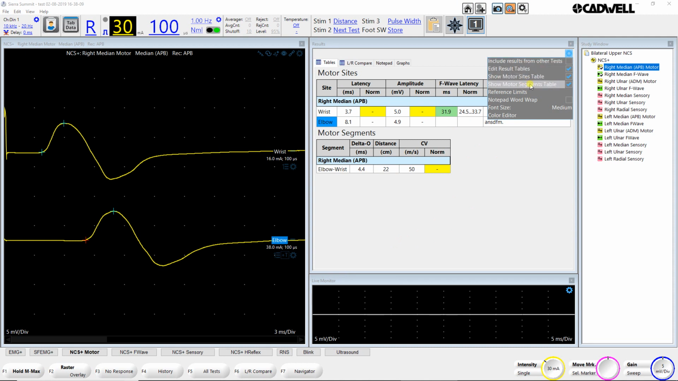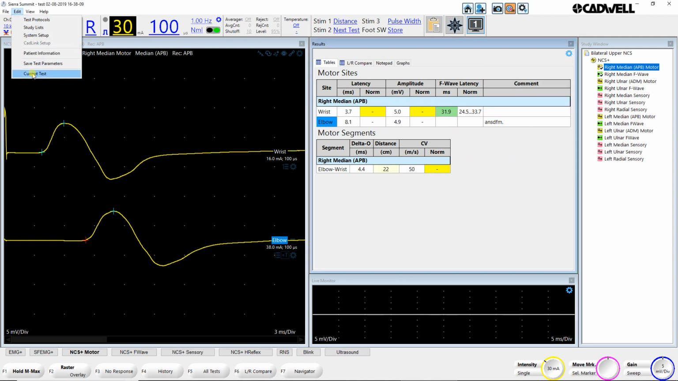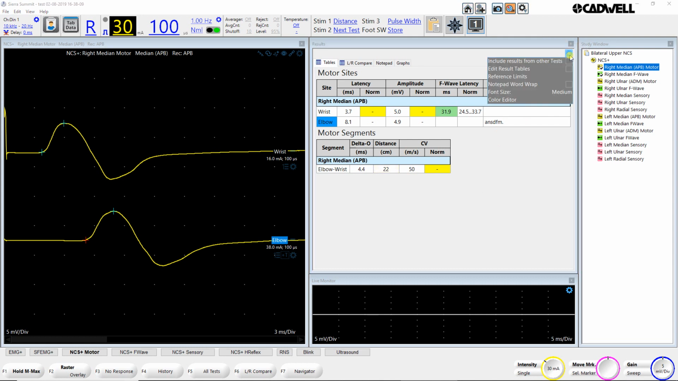Once I'm done, I would check that so it locks it in, and then if I want to save it that way, go to Edit, Save Test Parameters. So that is your edit result tables. Just so you're aware, from the cogwheel you can also change font size. You can decide on your notepad whether you want word wrap. You can go into your color editor, and you can also get into your reference limits editor from here.